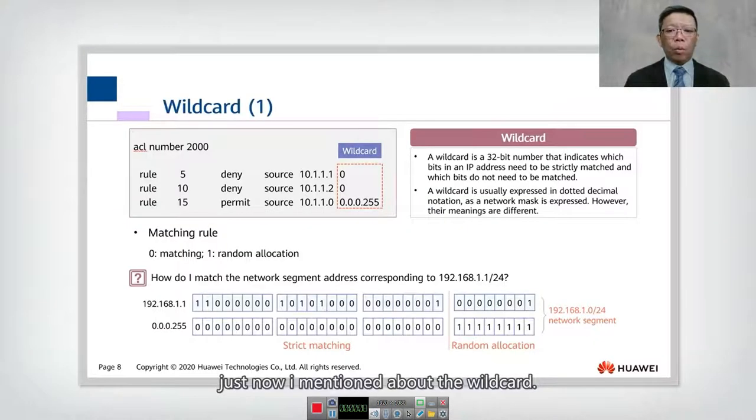Just now I mentioned the wildcard, so we need to take some time to explain what a wildcard is. It's a 32-bit number that indicates which bits in an IP address need to be strictly matched and which bits do not need to be matched. As you can see here, there are two conditions: strictly match and do not strictly match.